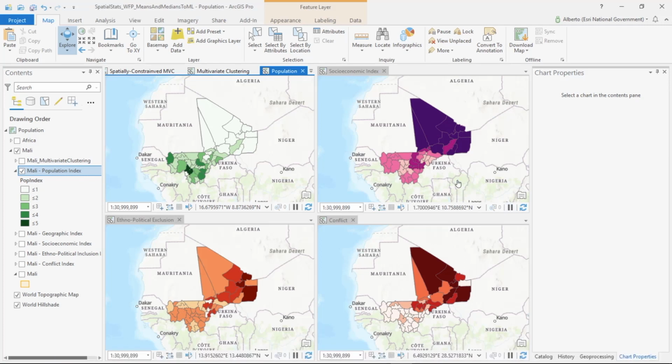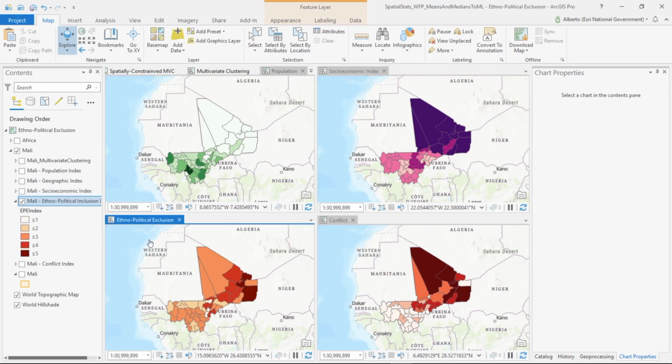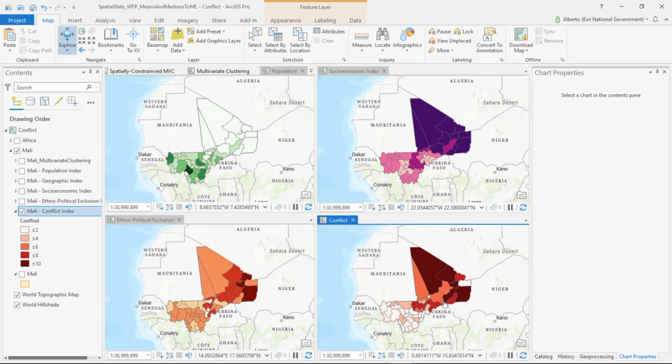In this case, for example, we have Mali and 4 different maps that show different ways to measure vulnerability with respect to feeding. In the top left, you see a population index map that simply shows us where population is greater. You also have socioeconomic indices in the top right. In the bottom left, you have ethnopolitical exclusion. So how included are different ethnicities in the political process in Mali? Areas in dark mean they're more excluded, particularly because of their ethnicity. And finally, you have conflict at the bottom right, where darker means more conflict.